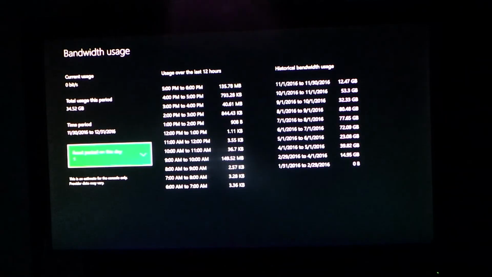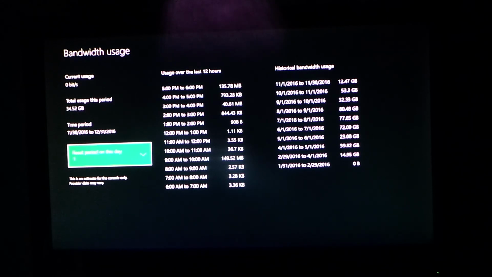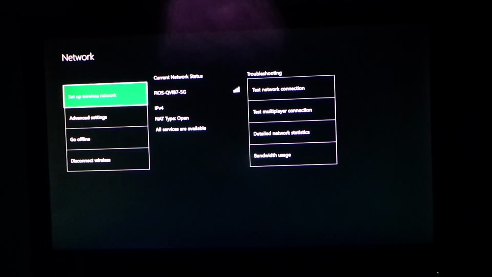You can check your bandwidth usage if you like, how much you've used. I personally have used absolute tons because I play on this thing way too much. And then that will have you done.